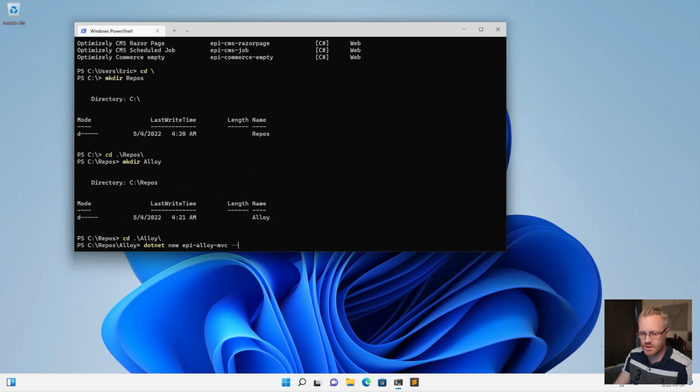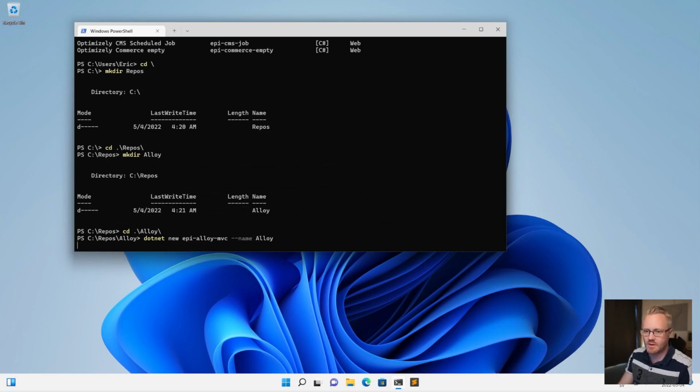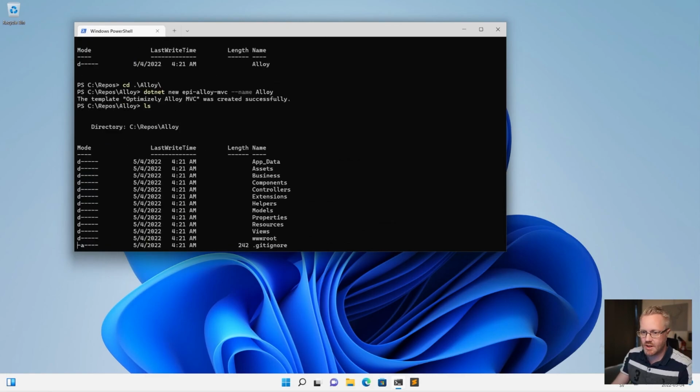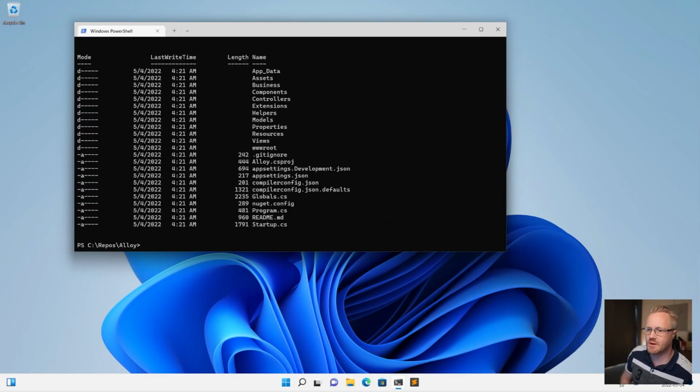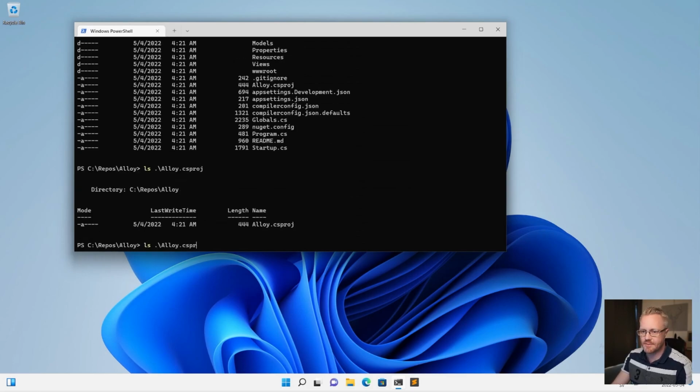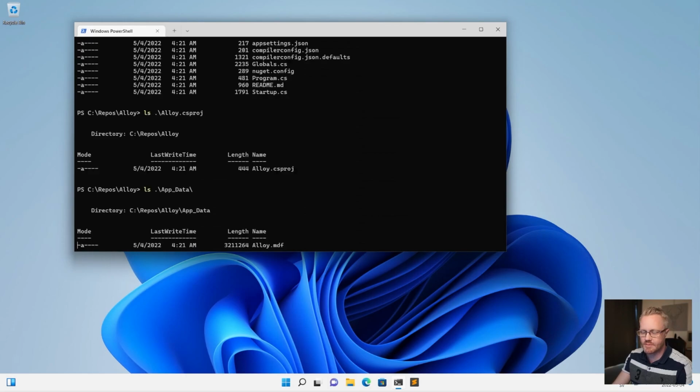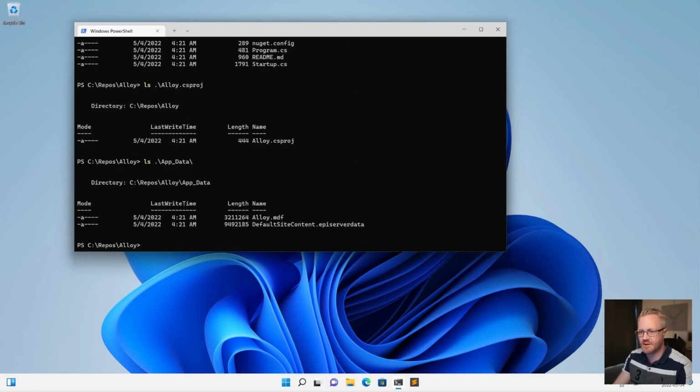And we're going to set a name of this also, Alloy, so you namespace it correctly. Like so. That pulled the source code from the templates that we installed. Actually, this is ready to run. If we list the App_Data folder, we do have an Alloy database there.